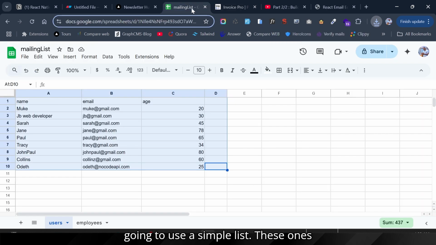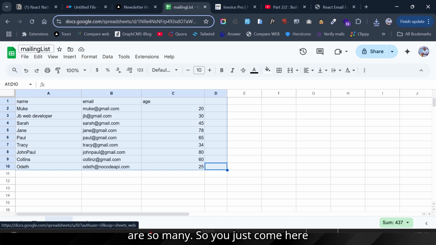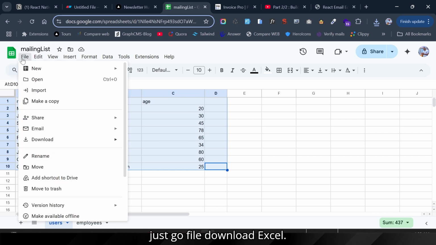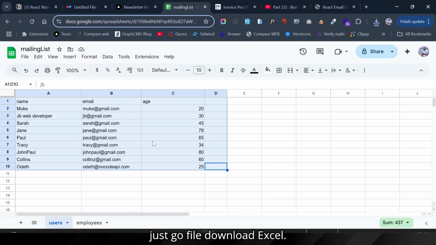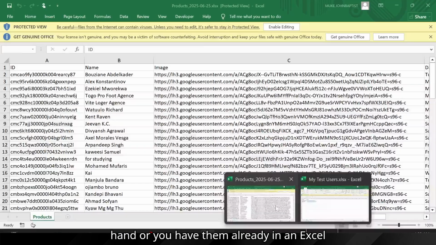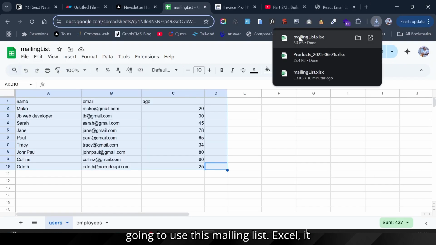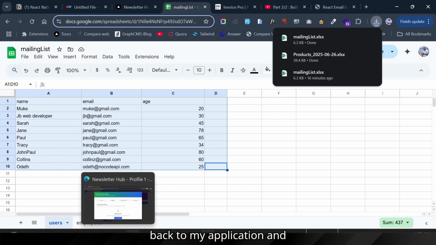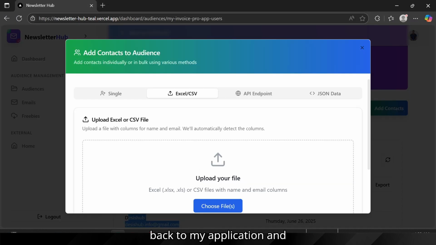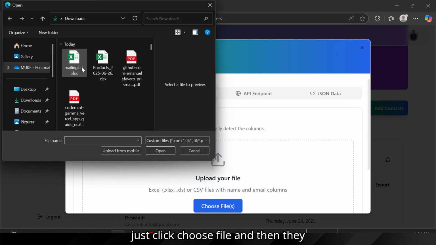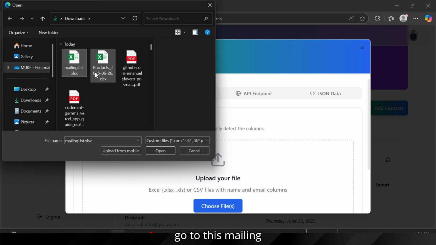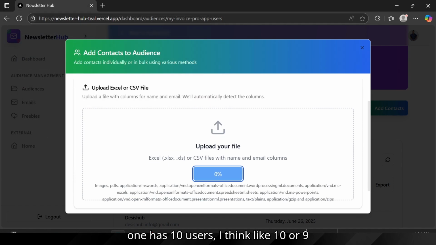I'm just going to use a simple list. These ones are so many. So you just come here, for instance, on this mailing list, I can go file, download Excel, or you can even type them by hand, or you have them already in an Excel file. It doesn't matter, but I'm going to use this mailing list Excel, which has 10 users. So I'm going to go back to my application and click choose file, and then I go to this mailing list and click open. This one has 10 users, I think 10 or 9 contacts, I'm not sure.